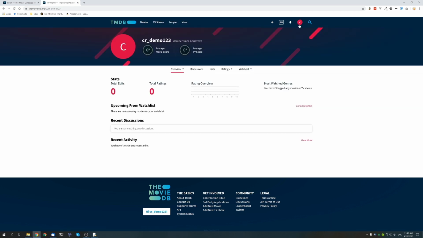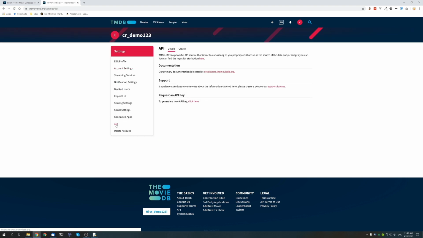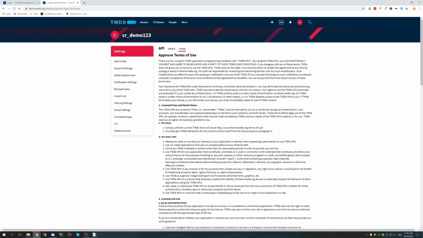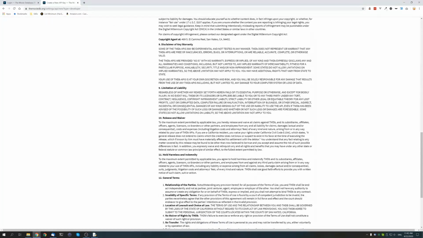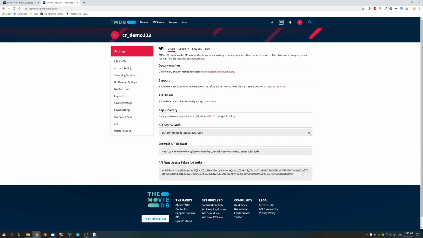So let's go ahead and now request our API key. We're just going to go here, go to settings, and then click API, and then click create. So we are a developer, and we're going to go ahead and just read through this and accept it. All right, so now we have our API key, which is over here.